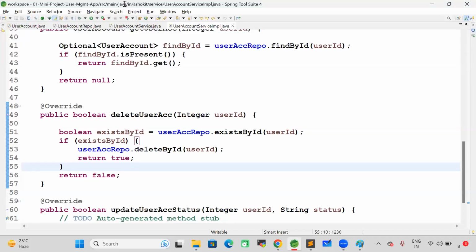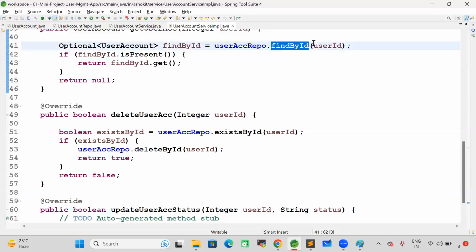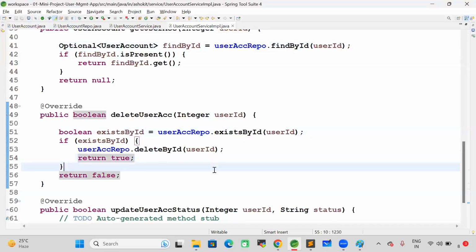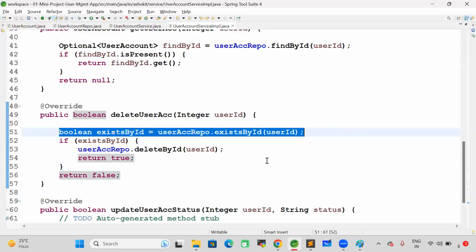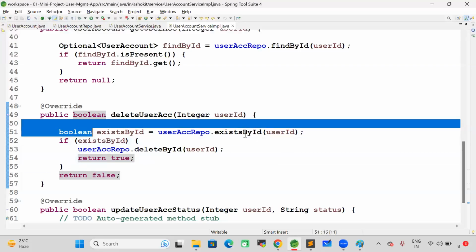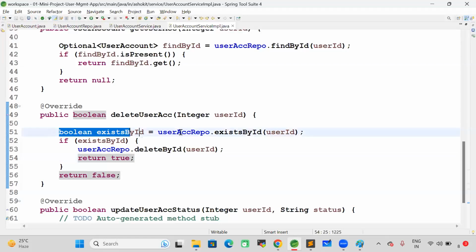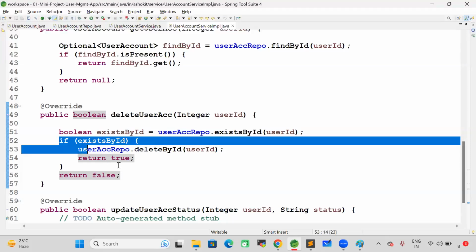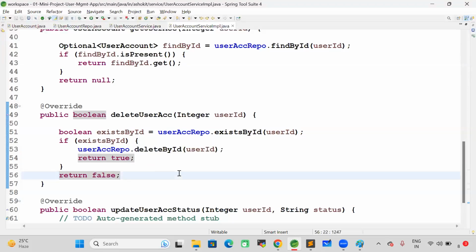Find by ID is a method which is used to retrieve the record based on the given ID. Exists by ID is a method which is used to check whether a record with the given ID is available or not. With the given ID, if the record is available, then only I am deleting. If the record is deleted, then I am returning true. Otherwise, I am returning false.